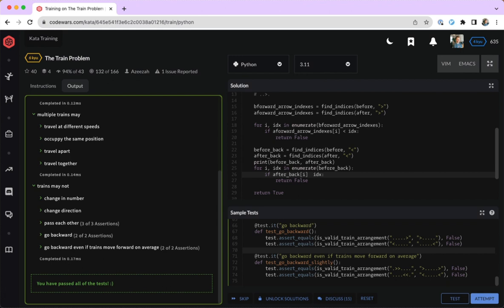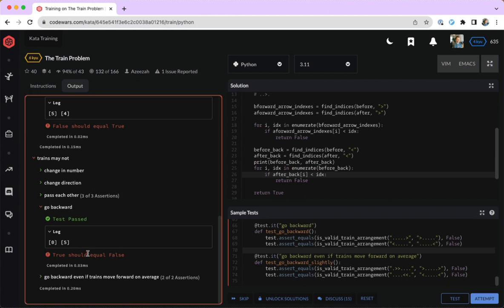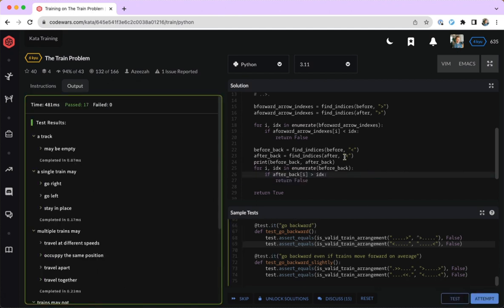Let's fail it again just so that I can show what that issue was. So in this go backwards test, our backwards arrows start at 0 and then end at 5, and the direction of this is actually important. It needs to be reversed. I don't think I'm explaining that very well either. Don't need this print statement.